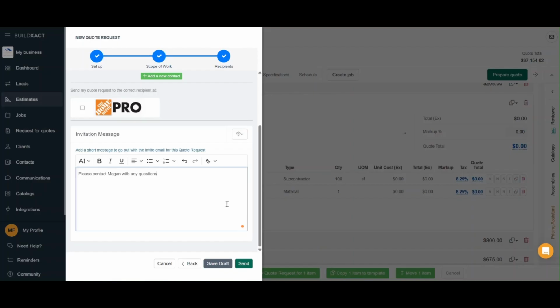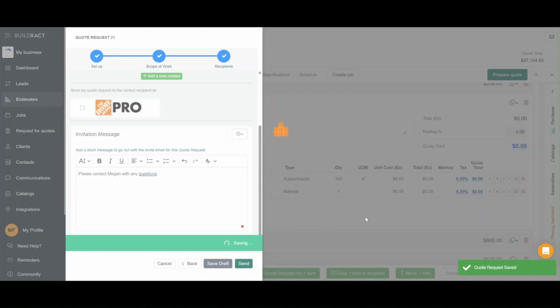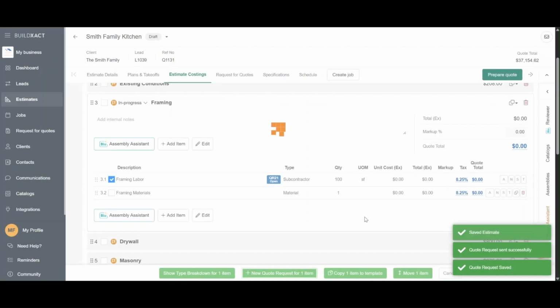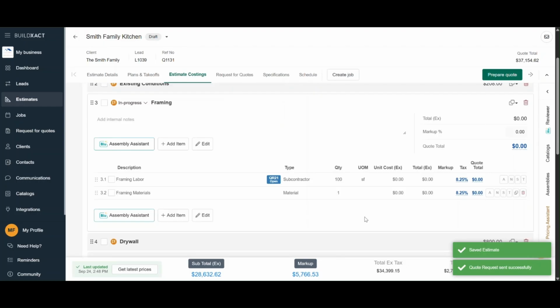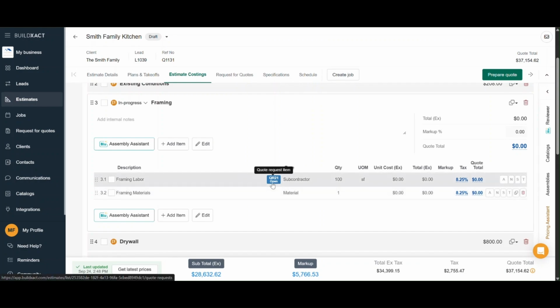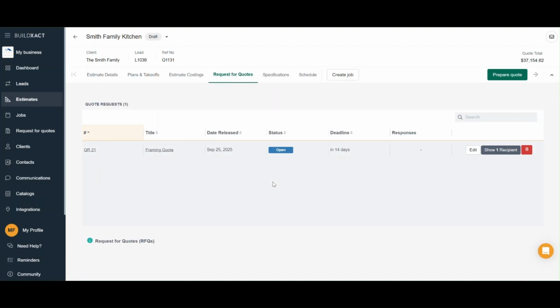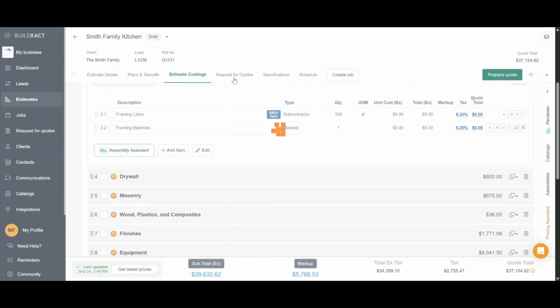I'll go ahead and press send, and while I wait for this to come through to my email, we'll go over how to manage your RFQs during this process. Firstly, after you send out the request for quote, alongside the line item will be a blue tag with the letters QR and a number. This indicates you have an RFQ in progress for that line item. And if you click the blue tag, it'll pull you into our request for quotes screen, which you can always navigate to by clicking the Request for Quotes tab on the top bar of our estimate.